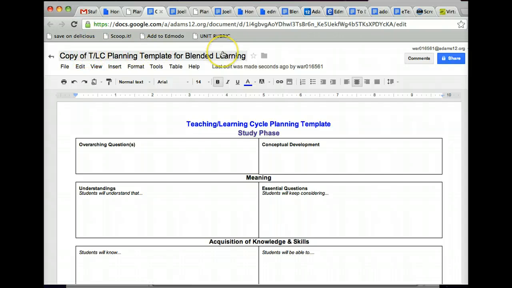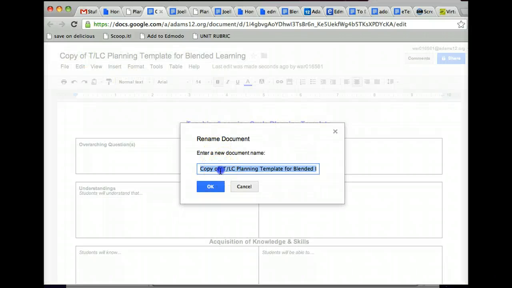You don't have to change the whole name because you're not working in the original. You're in a copy of the template. Add your name to the beginning so your teacher knows who it is, and click OK.